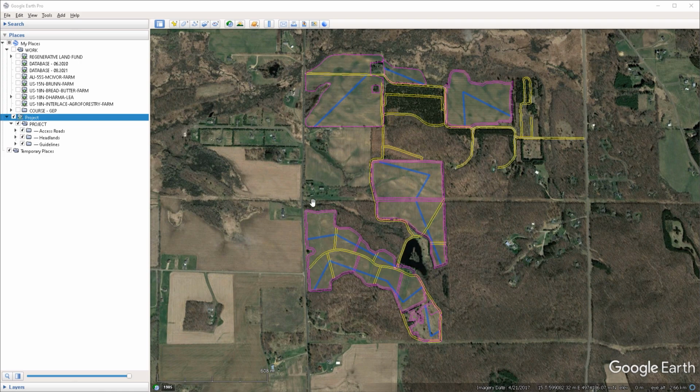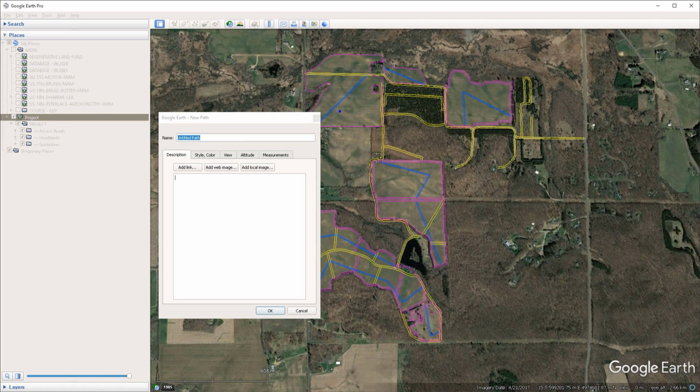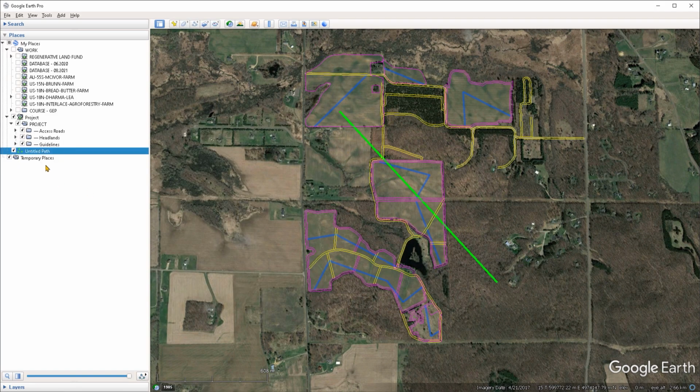And if I try to place some new data in this network link folder, it's not going to allow me to do that. For example, if I create a new path here and I try to drag it under the network link folder or any of the folders associated with it, you can see that it's not going to allow me to do that. So this is the major downside of network links, in that you cannot directly edit the data.